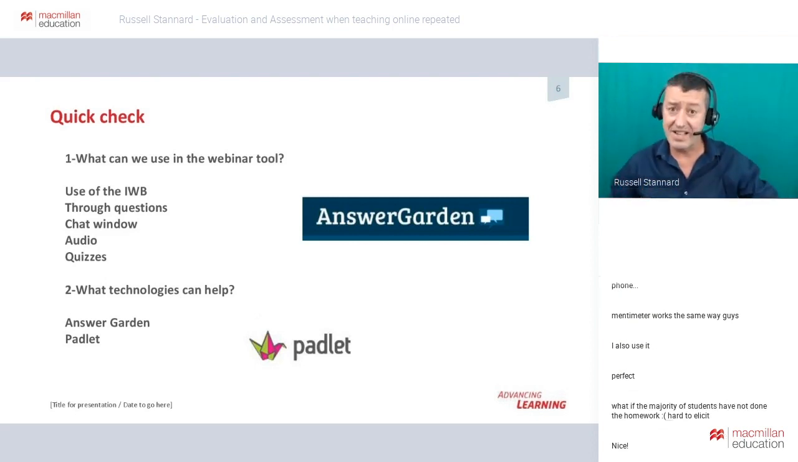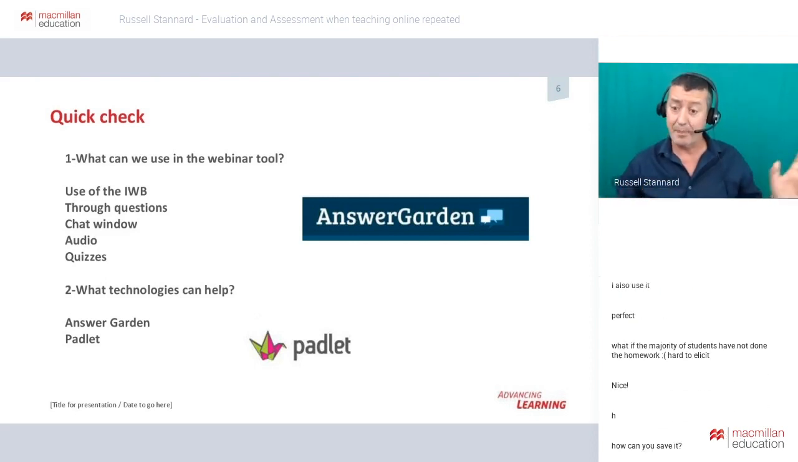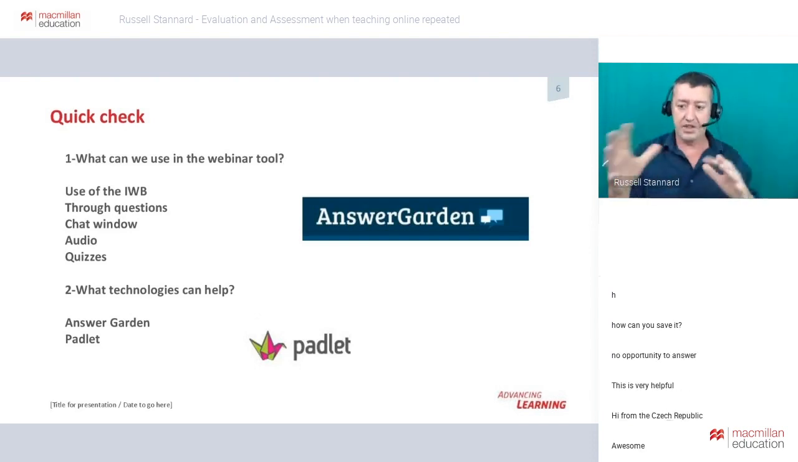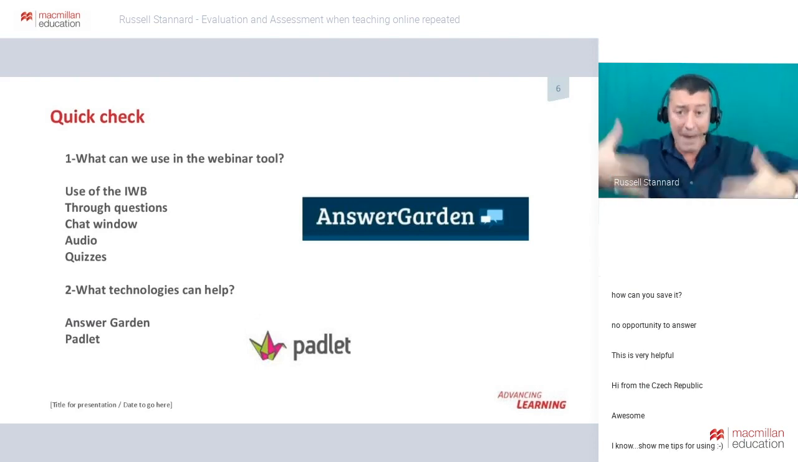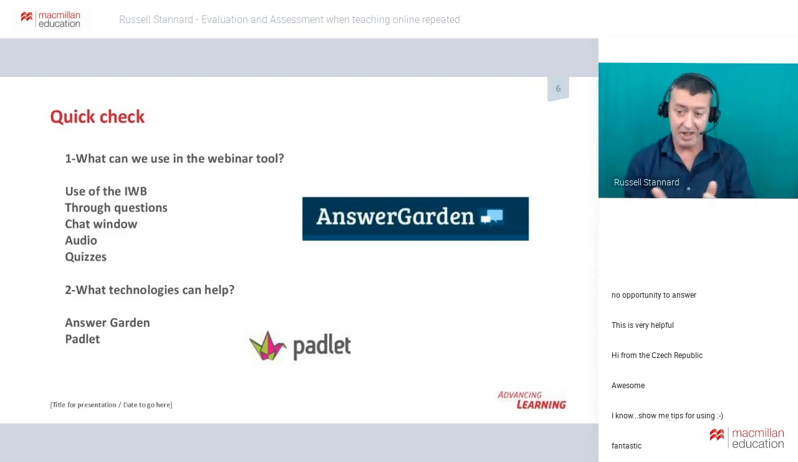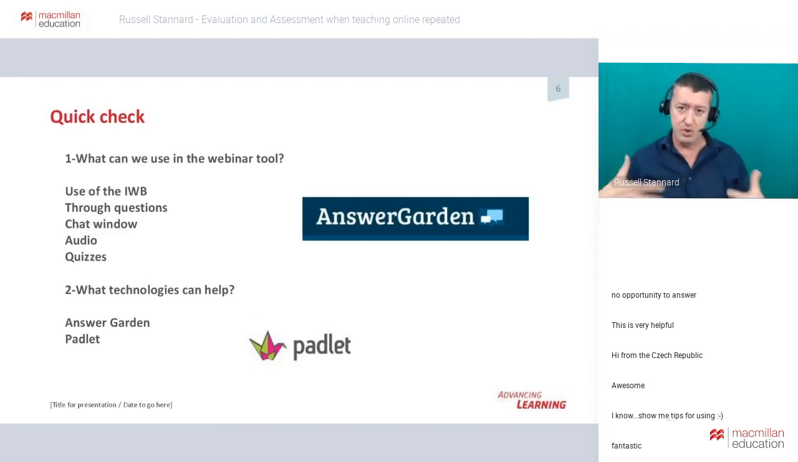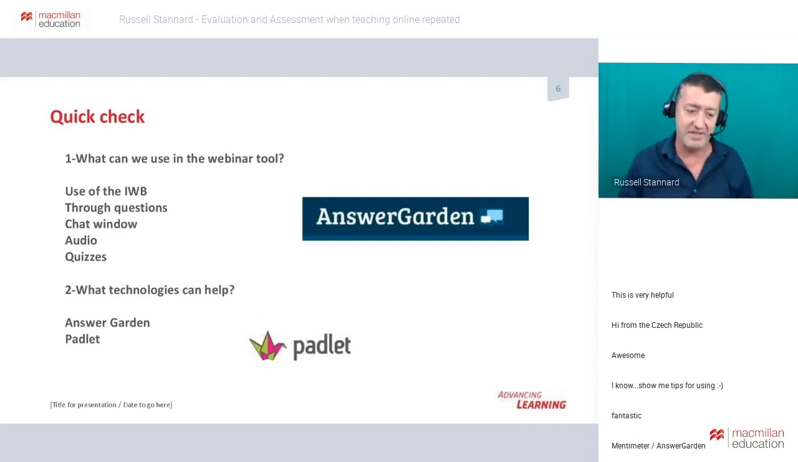Now, at the end of today's lesson, we're going to come back to Padlet. Okay, so Padlet is another technology that I'm going to show you. These technologies are for quick checking. Did the students understand? Do they get the basic idea? But remember, when they make something, like, for example, a Padlet or an AnswerGarden, make sure you use it. Make sure you use that student-generated content for another activity.